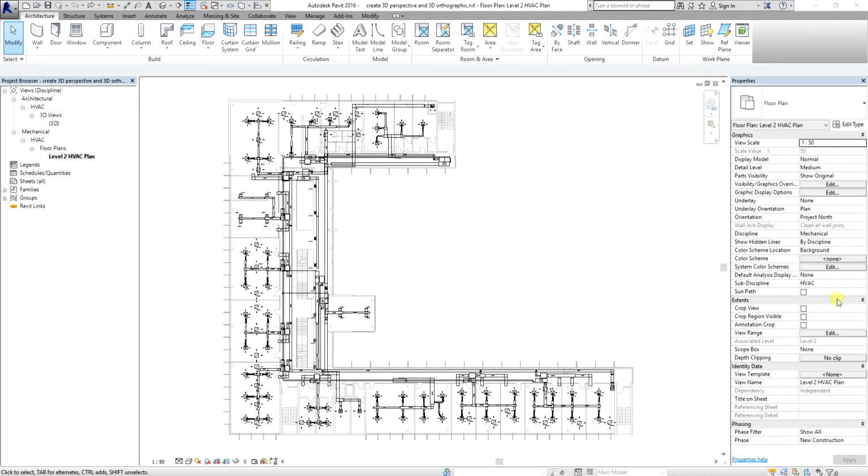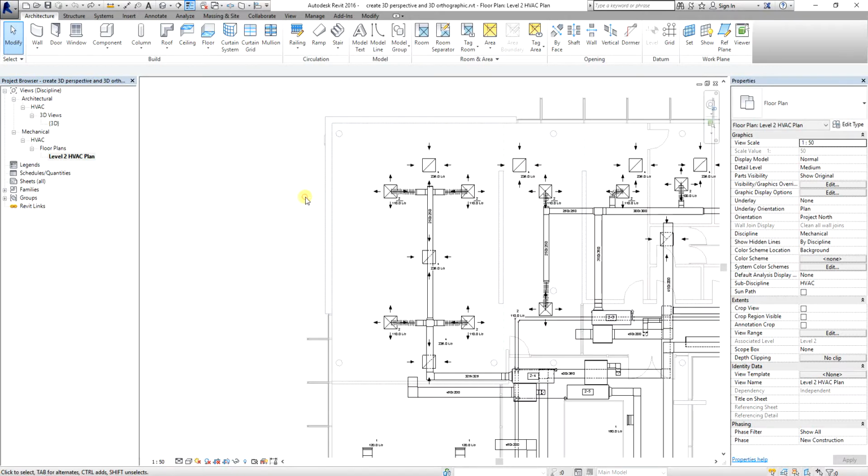Let's get started. In our current view, which is the level 2 HVAC plan, I'm going to zoom in on my model here. I'm going to right click on the blank space and select zoom in region. I'm going to zoom in on my model somewhere here. For the first part of our exercise, we are going to place a camera.